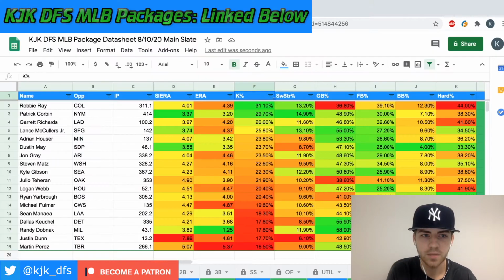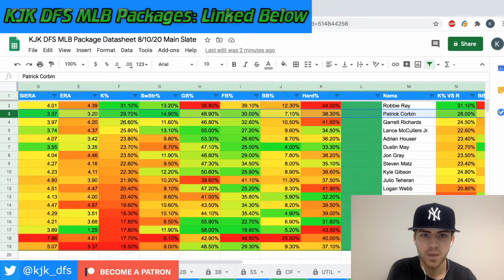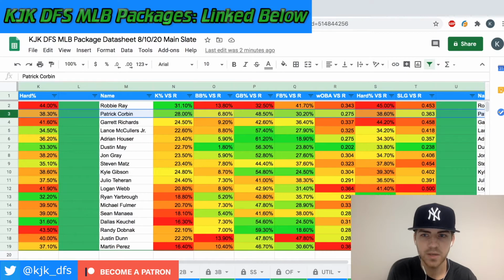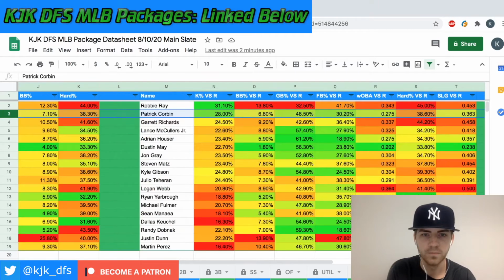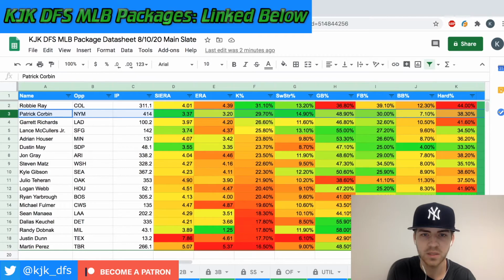So with that being said, our second option on the list is Patrick Corbin. Corbin's pretty solid across the board. He comes in with a 29.7% K rate, a 3.37 SIERA, and a 14.9 swinging strike rate, which is very impressive. The walk and the hard contact stuff is where he fades off a little bit, but he's still very good. He's got a 28% K rate against righties, and moving over to lefties, he's got a 36.7%. So 36.7 against lefties is absolutely elite. That just tells us we prefer to target him in matchups where he's taking on a team that's left-handed heavy.